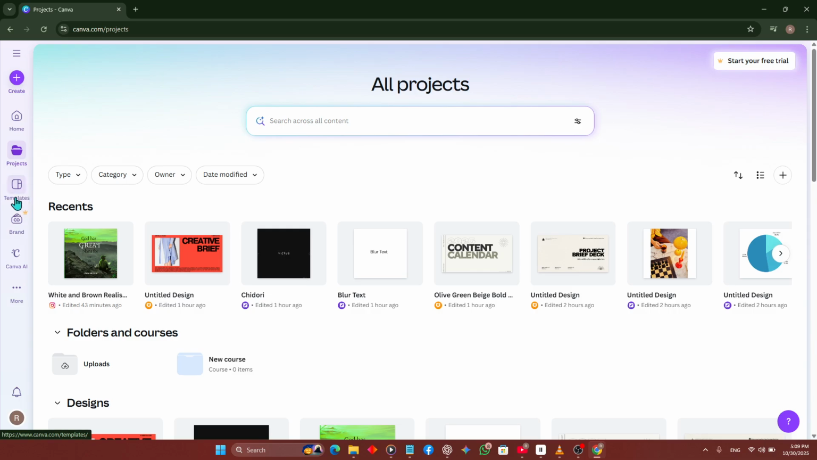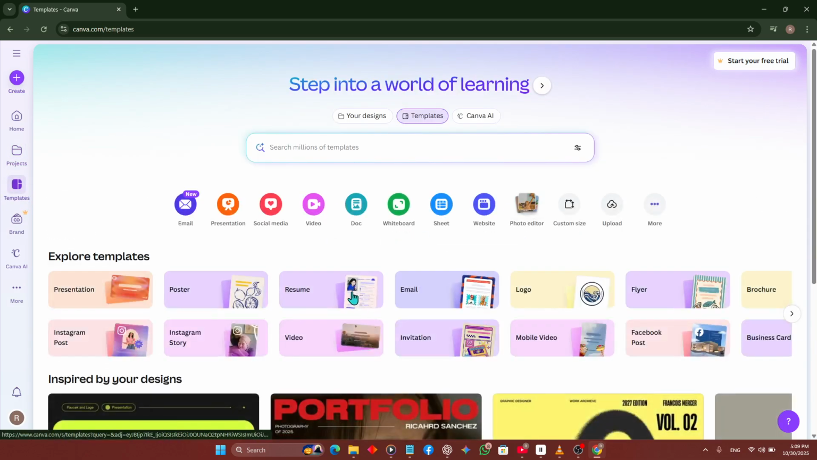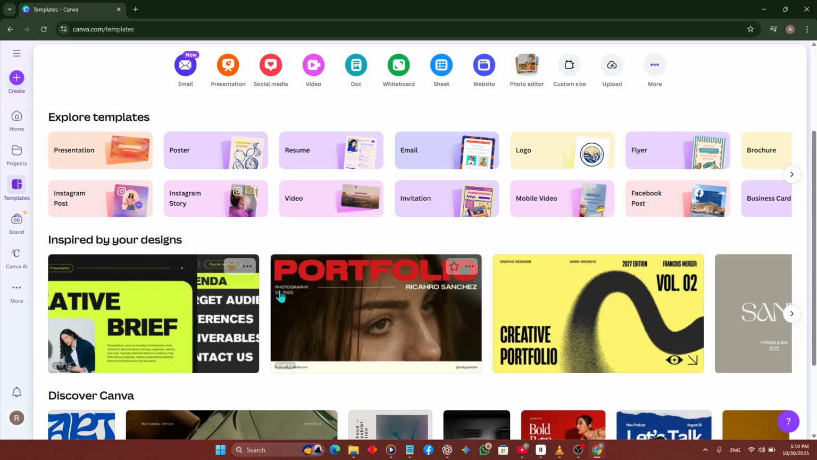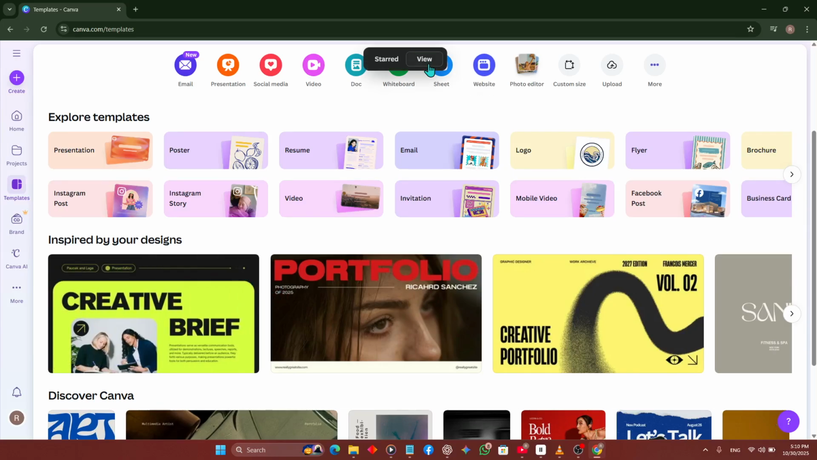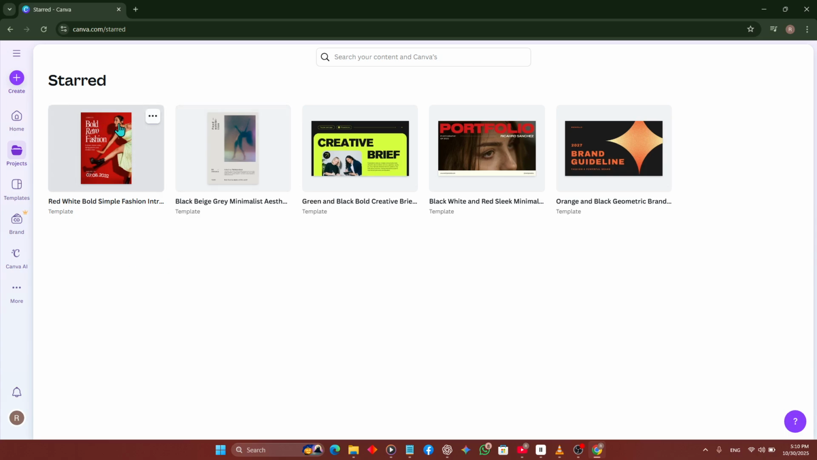Here's a quick tip. You can unstar a design anytime by simply clicking the star again. Canva will remove it from your starred section, so your favorites list always stays current.